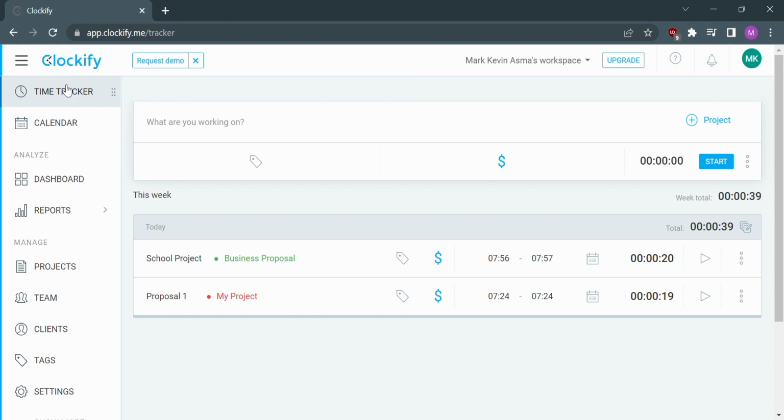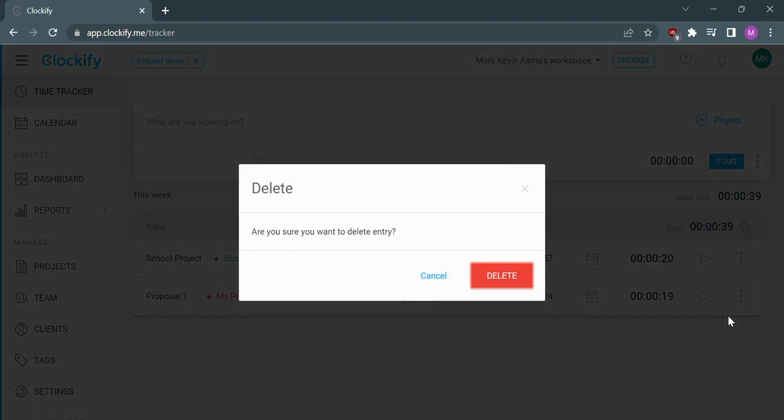After signing in to Clockify, go to Time Tracker, and in order to delete the project that you want to delete, kindly click the three dots on the right side of each project. After clicking it, it will give you two options, to duplicate or to delete it. To delete it, kindly click Delete.